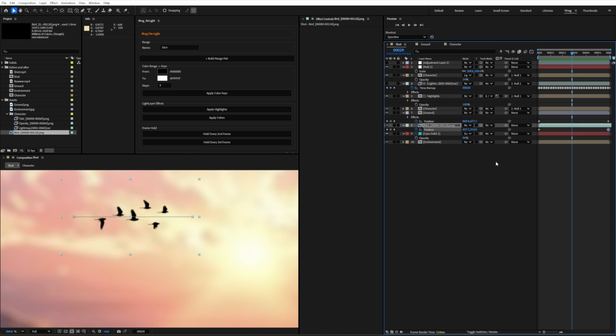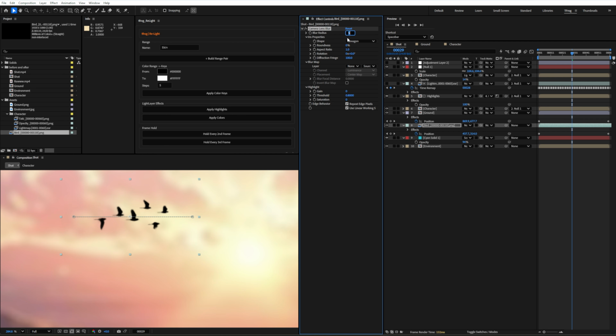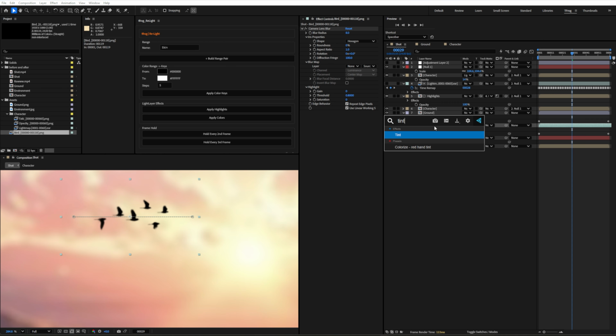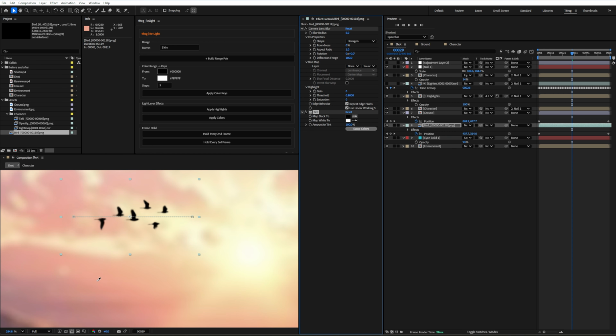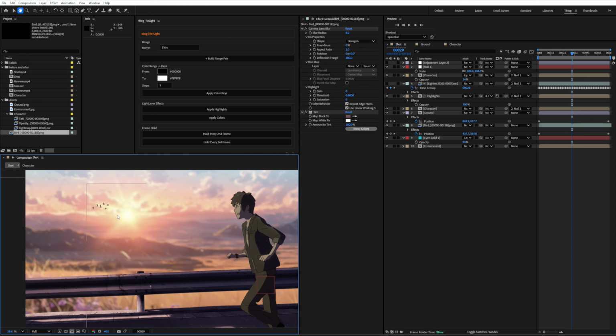The only thing I need to change is, again, I need a camera lens blur on this. So let's add one and maybe also a value of 8. And we need to add a tint on this as well. So let's add a tint. And the black should be maybe the black of the mountains here. Something like this. Looking way better.